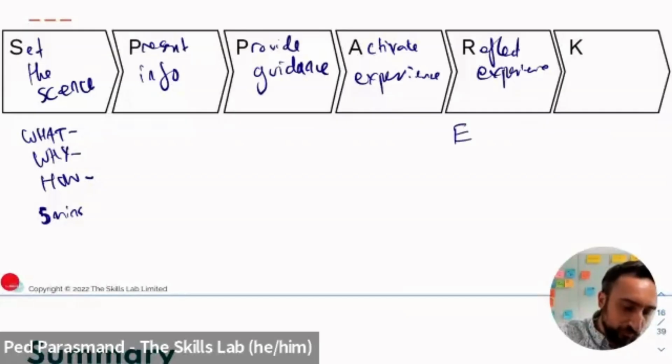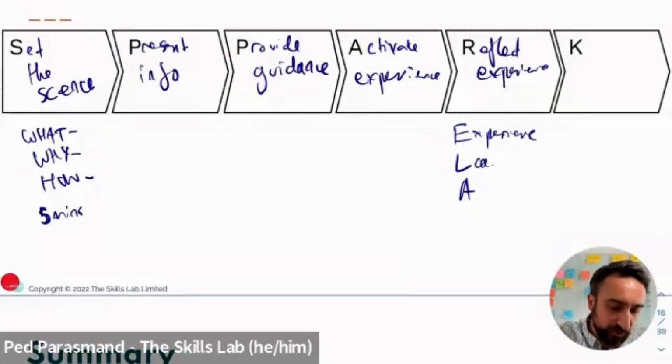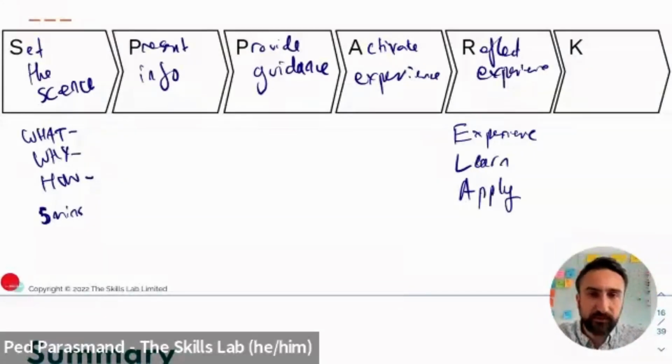And an acronym I want you to remember is ELA. So the first thing you want to ask people is, what was the experience like? What was that like? You know, just to burn through that. What did you learn? Or any insights? And how you're going to apply this to your job or work.